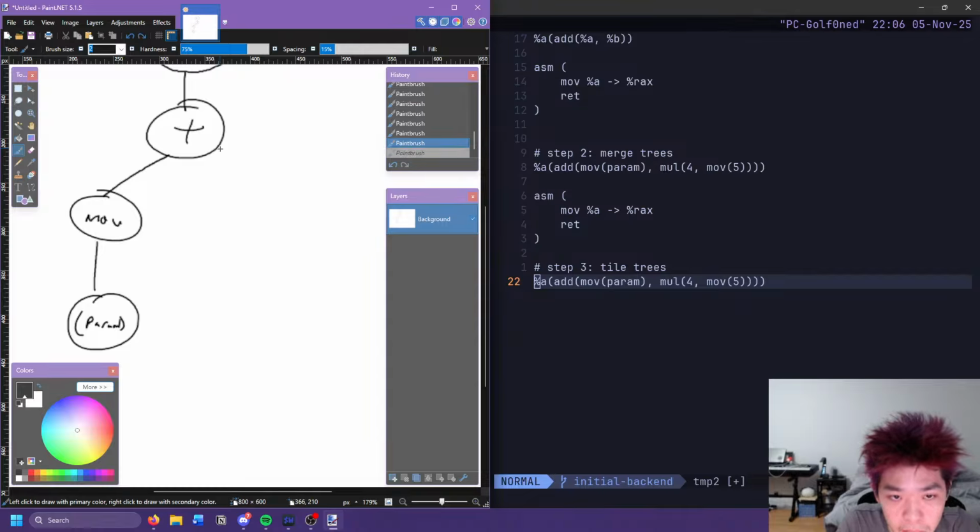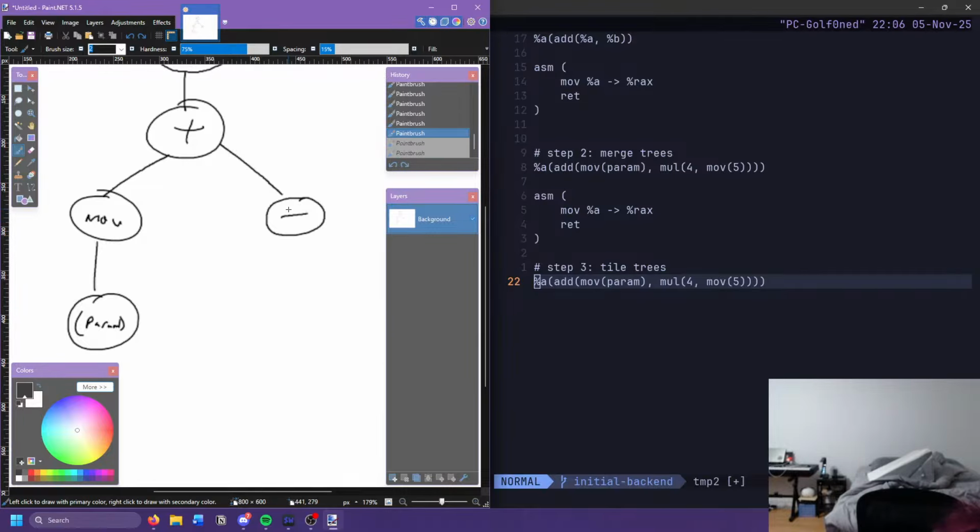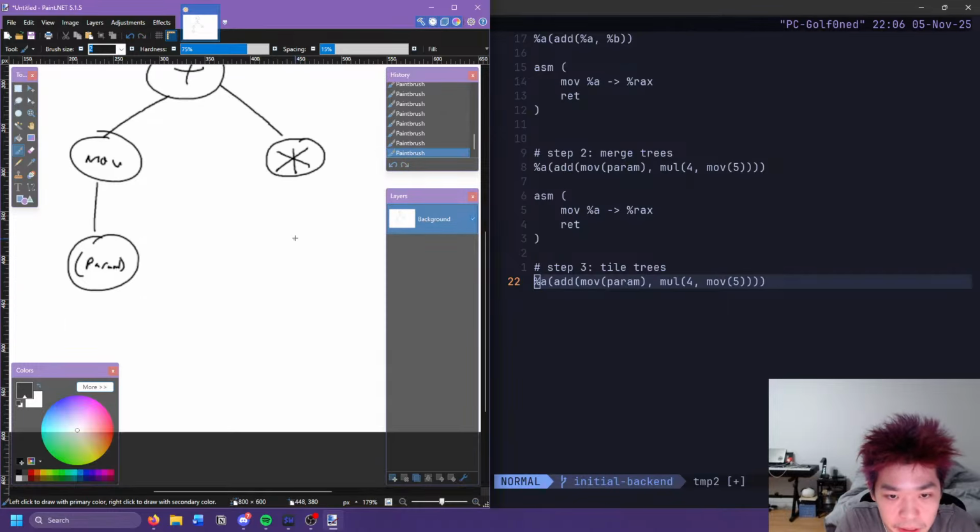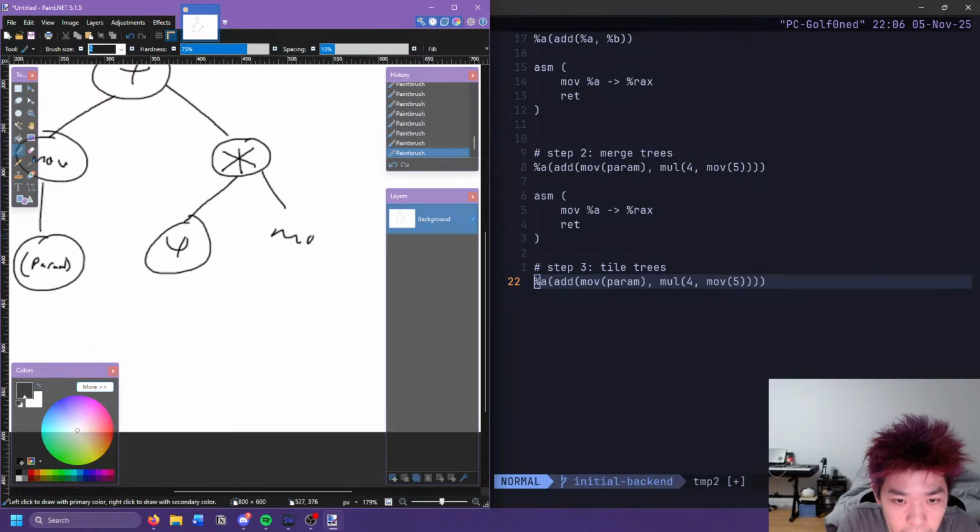And then from here we have a multiply node, or let's just make a star. Is that how you write an asterisk? I need to look at my keyboard. That's not how you write it. Damn it. It's like this. There you go. So this is a 4, and then another move. Yeah, okay.